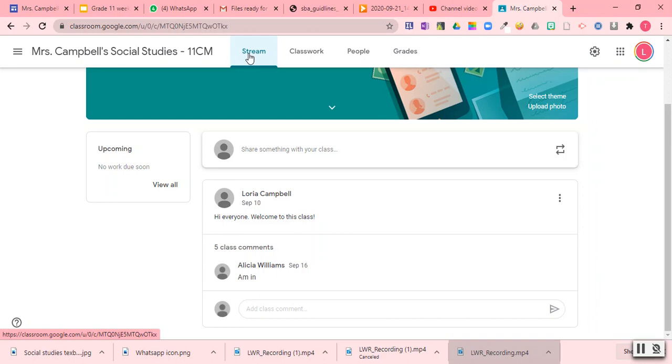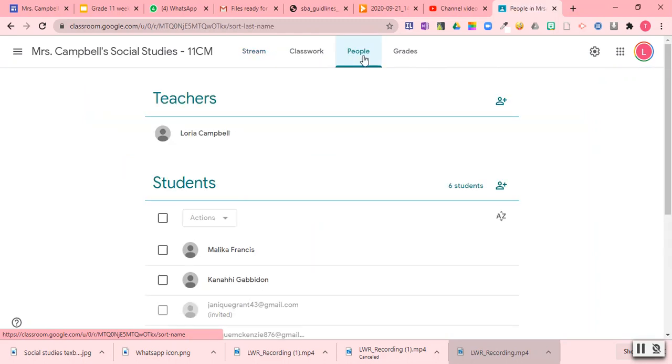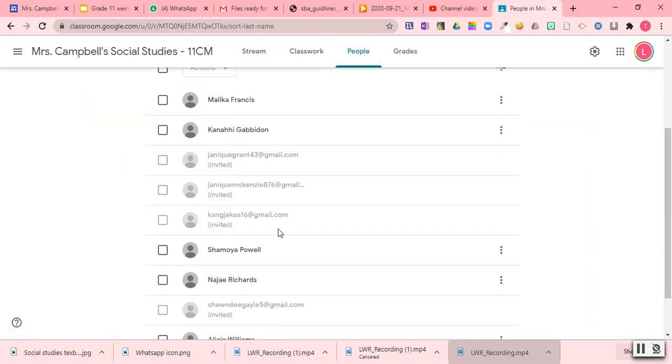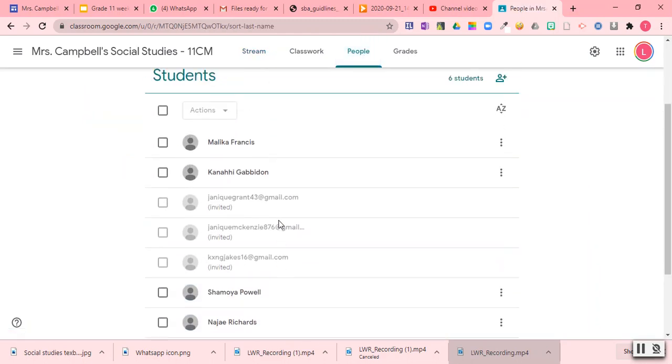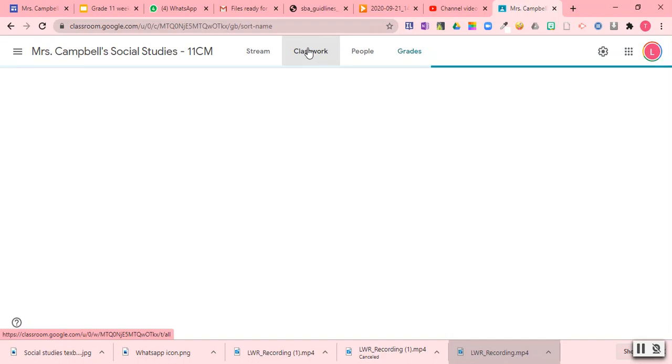So I suggest to you when you come into the classroom, where you really need to go is classwork. So you click on classwork. Also, you will see people. People will show you all the persons who are in the class. These are the persons in the class so far, those who are invited, those who have logged in already, and I also have a section for grades. You won't see that part on your section. So we'll click on classwork.